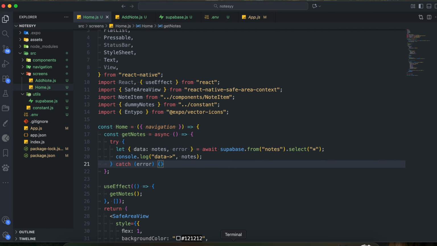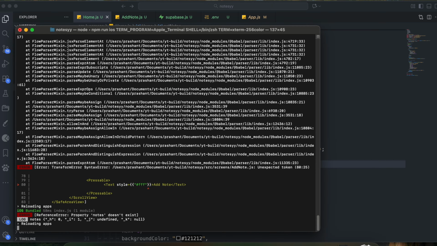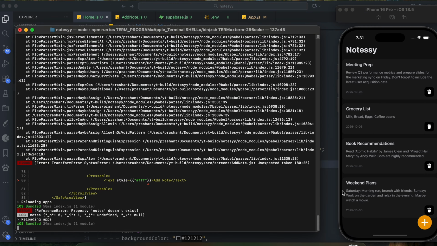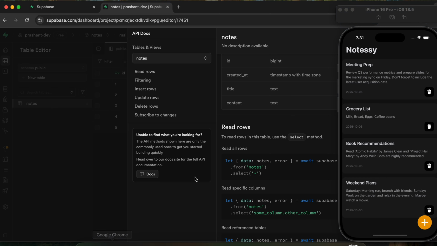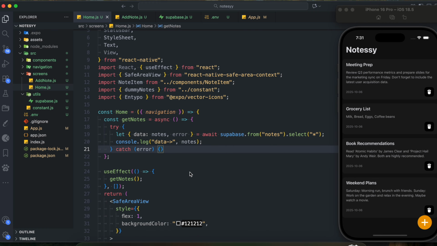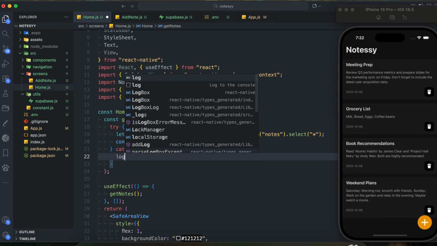So now let us see if it is fetching some data or not. Let me reload the app. Okay, so there is nothing. So why is there nothing? Is it being called, get nodes, async await, Supabase? Let us just see if there are some errors.